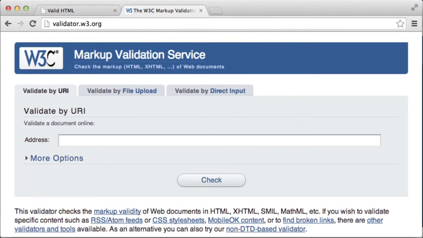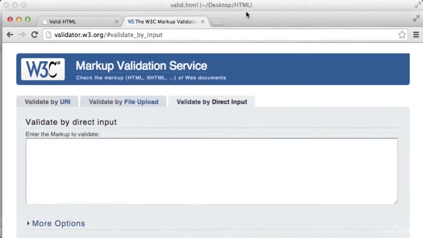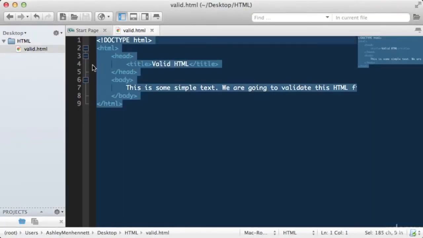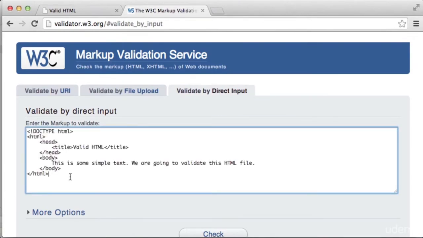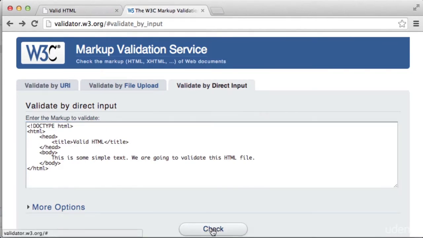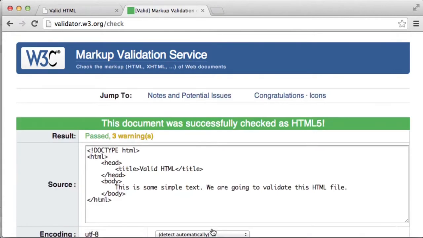It is important to validate our HTML files so that they may be displayed consistently among different browsers and different platforms. So let's start off by using the Validate by Direct Input feature. We'll go ahead and select our HTML contents, copy these, Command-C on the Macintosh and Control-C on Windows, and just paste this into the text area provided, Command-V on the Macintosh and Control-V on Windows. And we're just going to click Check. This will attempt to run our HTML through the validator.